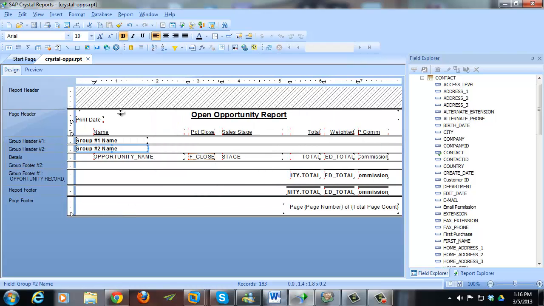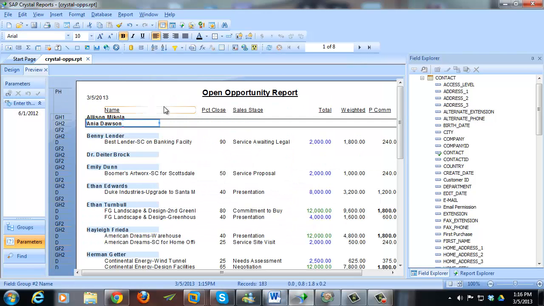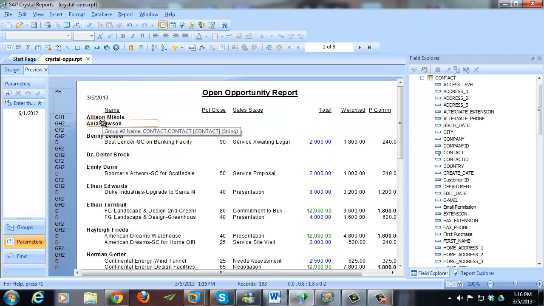So I'll hit OK. And now if I go to the preview, now I can see the contact's name and their group there. But because I filtered out certain opportunities under certain probability, I can now see some of those names without any opportunities underneath. Okay, so I'm going to turn the detail back on.